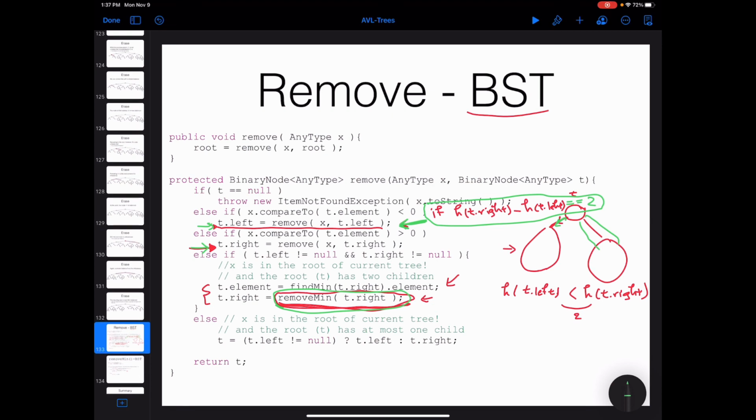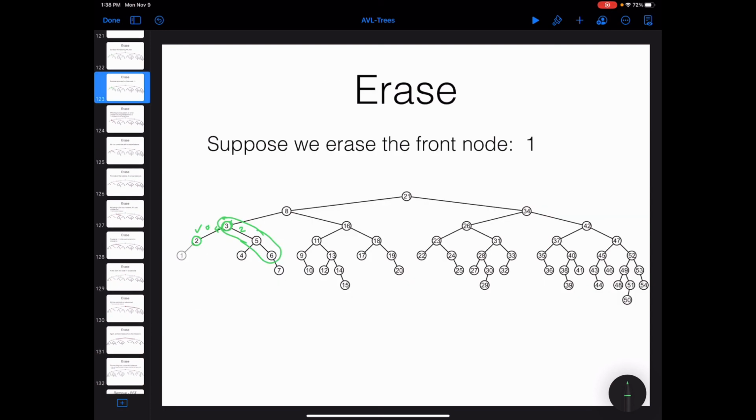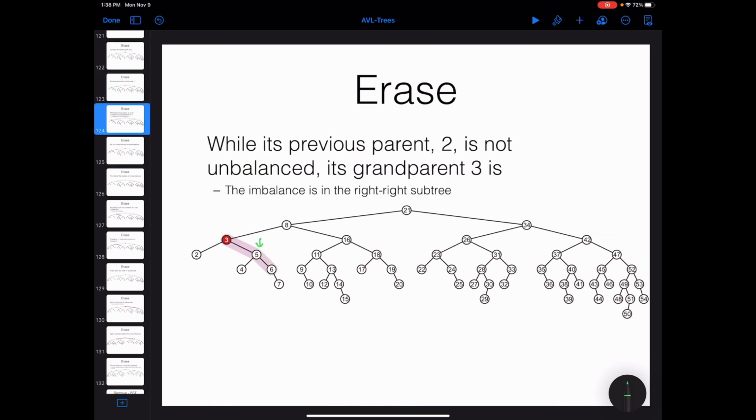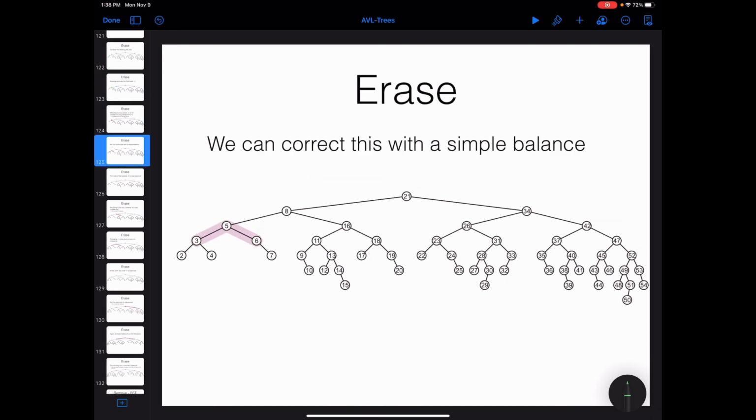But in practice, the difference between the deletion and insertion is that when you are fixing the insertion at the closest node, you fix the imbalance at the closest node, and it will fix the imbalance everywhere else. But look at this example. After I find the imbalance and fix it here, the tree is still imbalanced. If you check when you are coming back from this node, 8 is still imbalanced, unfortunately.